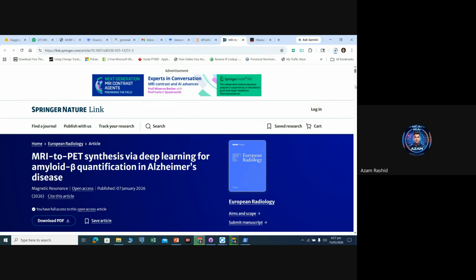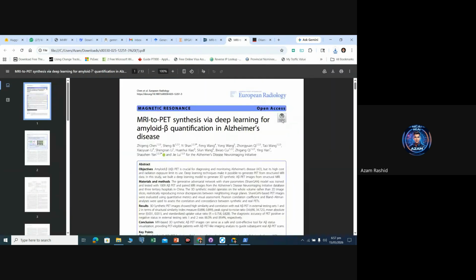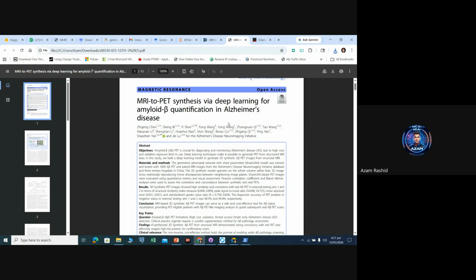You also have an option to download it. After downloading, you see this paper is from European Radiology, and approximately 10 to 15 people contributed to it. Basically, the idea is the same: MRI to PET synthesizer. A synthesizer is a term for generating from an image. MRI is the basic source and the synthesized PET is the output.